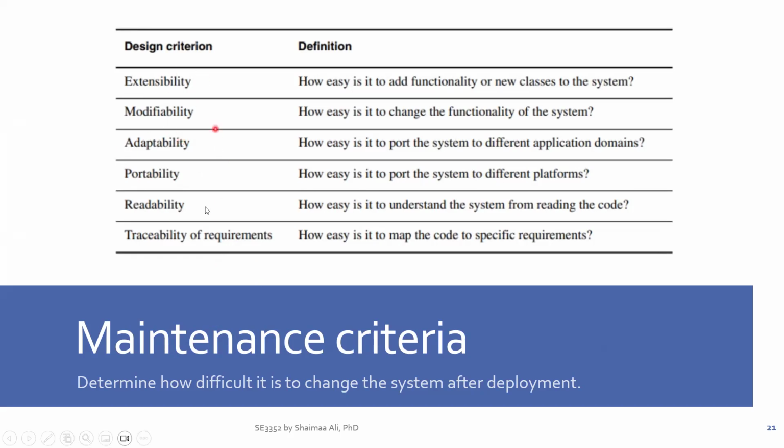Someone that has significant technical background would need to decide on these. Usually, it's the development team. So extensibility is the ability of the system to add, or how easy it is that you would be able to add functionalities in the future.